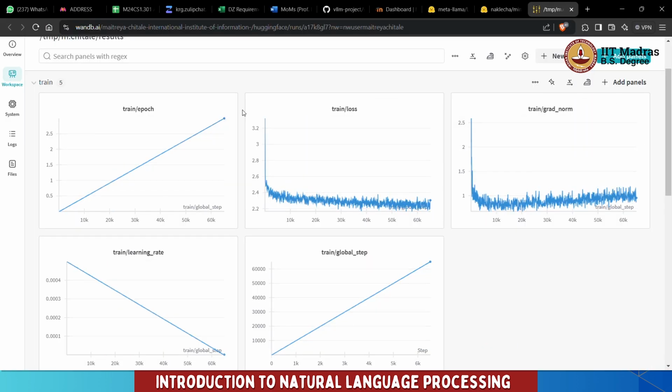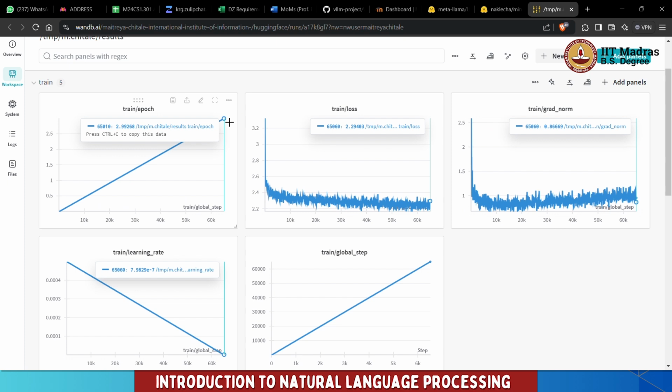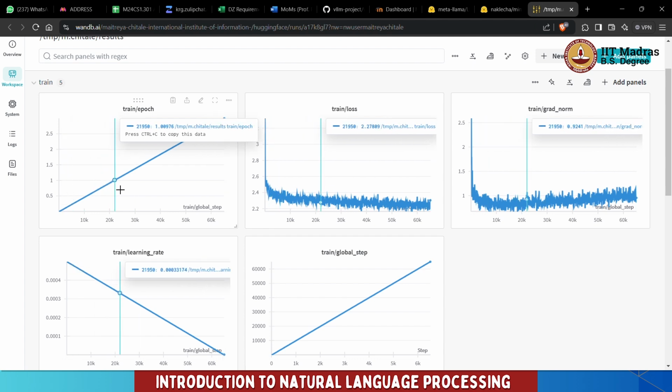Coming to the plots now, this is the epochs to steps plot. As you can see, in approximately 3 epochs, it had about 65k steps. So that is the relation between steps and epochs. Up till 1 epoch, you had about 22k steps. That is the relationship between steps and epochs that I was telling you about.